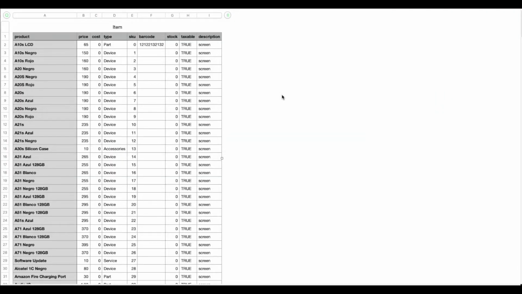This here is the items CSV file that you will have to follow the template for in order to import your items and stock into the inventory through the import tool. You'll have to write the product's name, the price, its cost, the type, the SKU number, barcode, how much you have in stock, whether or not it's taxable, and its short title description. All of these will immediately translate into the application, and as long as you follow this template properly, your import will go smoothly.